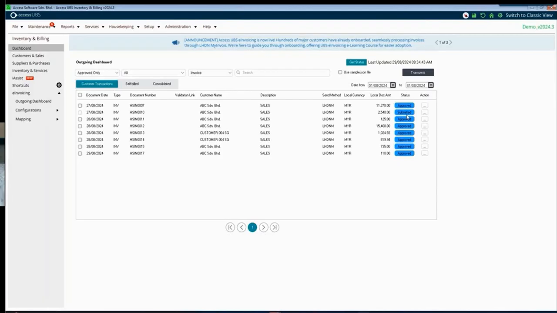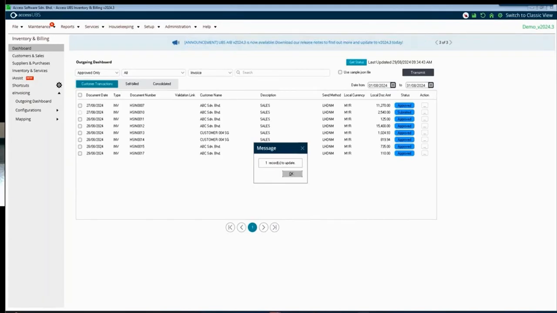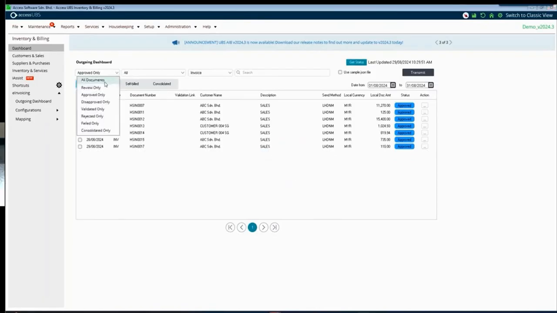But you need to click on get status to get the latest status from LHDN to see whether this transaction has been validated. Sometimes it may take some time. When you click on this get status button, you can see there's a message saying that 0 records updated. So do not worry, because sometimes the LHDN site may take some time to verify the document. So you just take some time also. A few minutes later, click on get status again, then you can see one record updated. And if I change it now to validated, I can see the transaction is validated successfully.